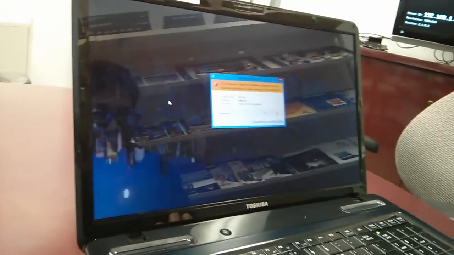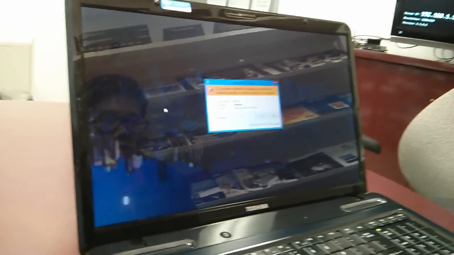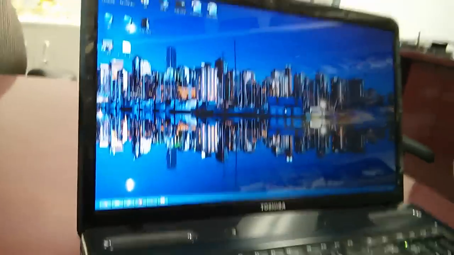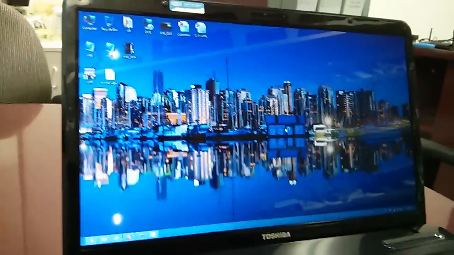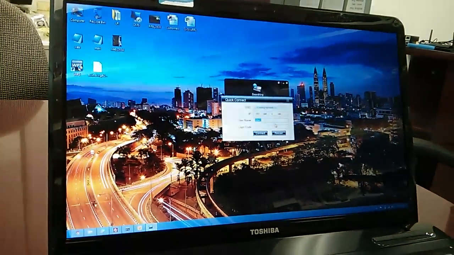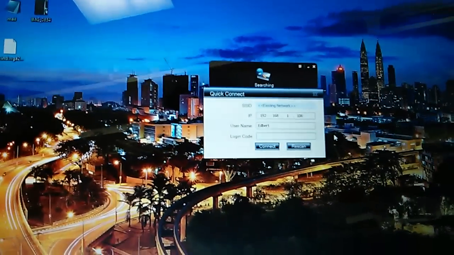Let me just open the WPS here, which stands for Wireless Presentation System. Of course, it's Windows, so it'll ask for user account control, so I'm just going to hit yes. Let's give it a second here. Okay, first thing that shows up is the Quick Connect screen.